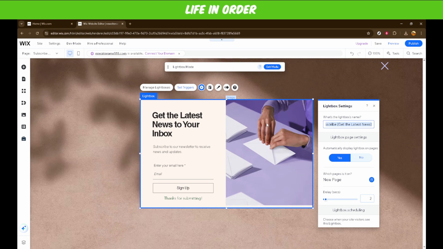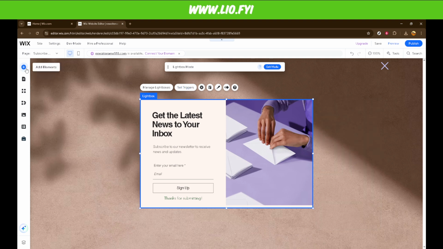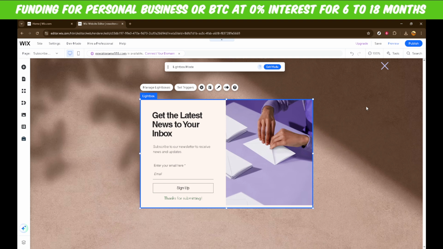This is a crucial step because triggers dictate how and when your pop-up appears. They can be set for various actions like page loads, time spent on a page, or in this case, a button click. After setting the appropriate triggers, you'll want to go to your Lightbox page settings. Here, you need to ensure automatic display is set to No, to prevent it from opening without an action. Once you've set your preferences, close this dialog and head back to work on the button.